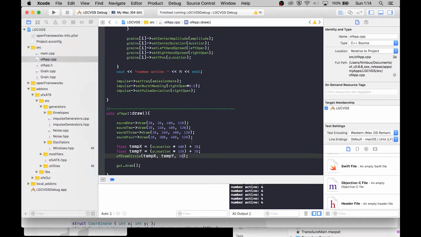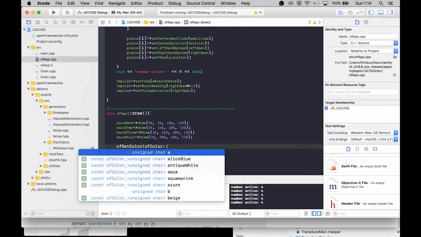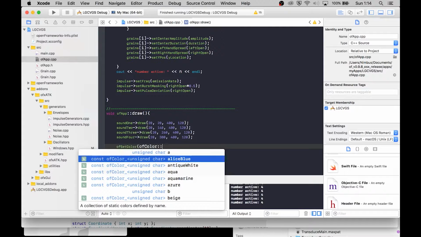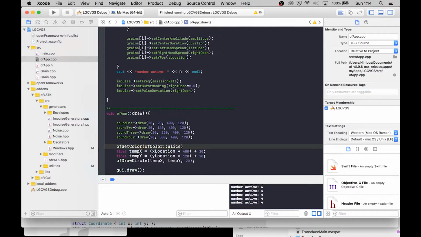Go ahead and change the color because we can barely see this. Of set color. Let's make it white. You know what? Let's be aesthetic about this. Let's do Alice blue. Cool.